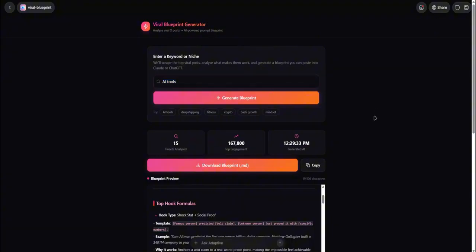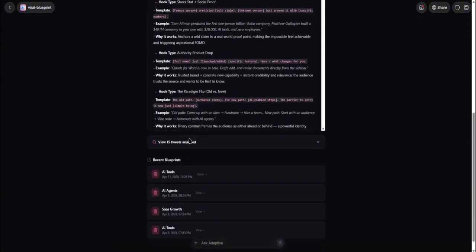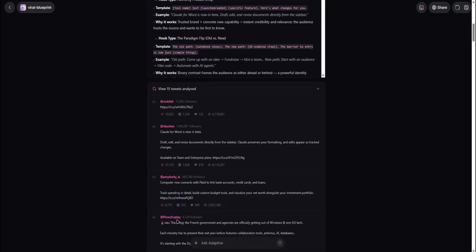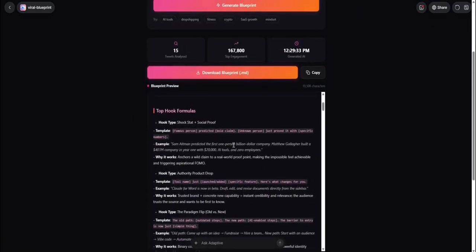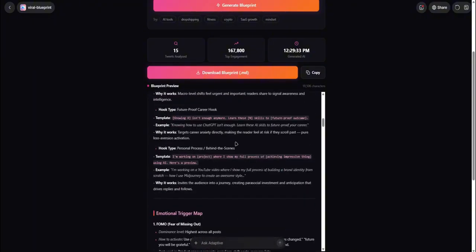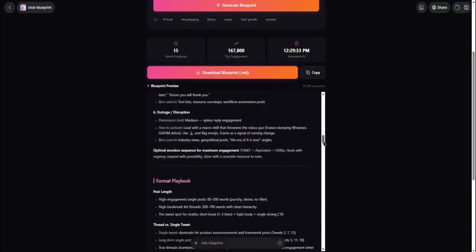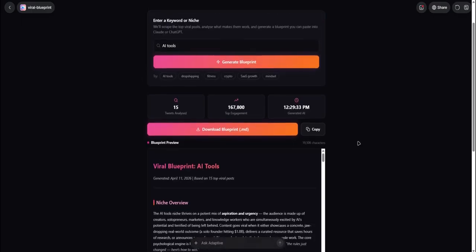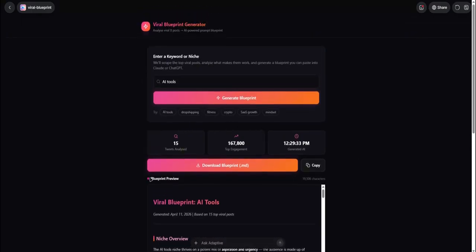Okay, it's done. Let's test it. So I typed in the keyword AI tools. Look at this. It's gone through the top performing posts for that keyword and broken down exactly why each one performed. Hook structures, post length, whether it drove replies or retweets, what type of content performed best, hot take, articles, thread, tutorial, the patterns across all of them. And then at the top, the MD file.